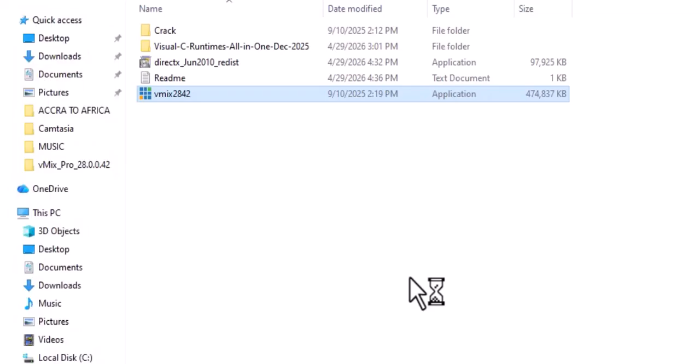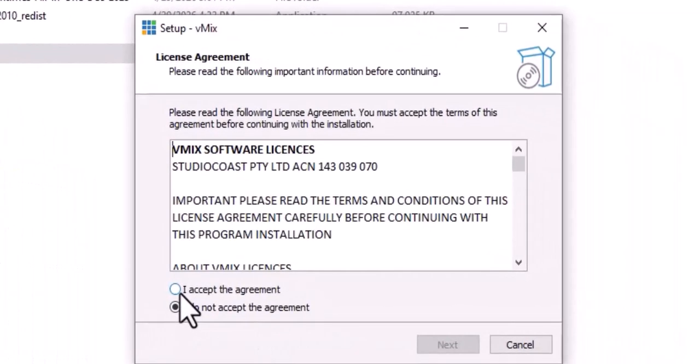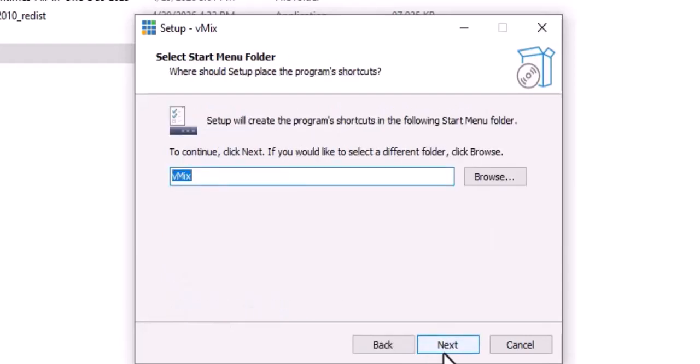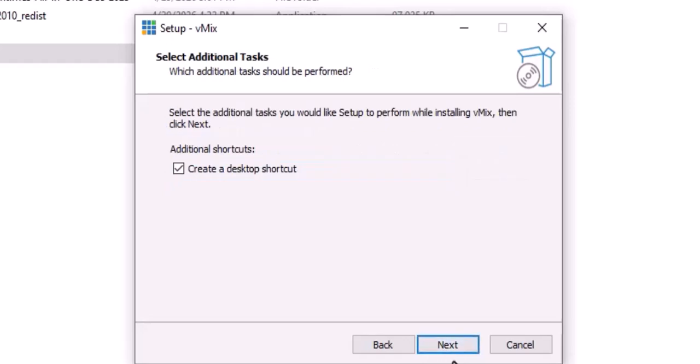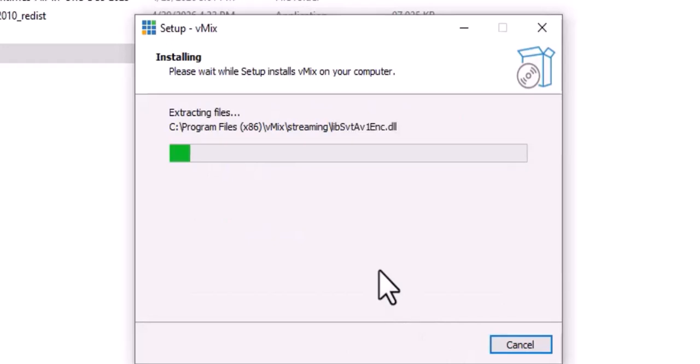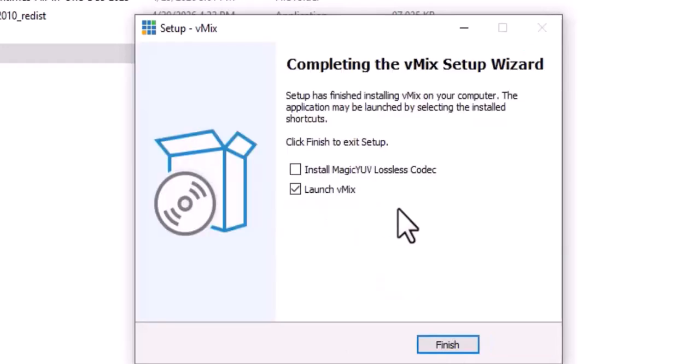Click yes, click I accept the agreement, and click next. Sign, next again. Then install, and the software will install in a bit. When the software finishes installing, it will say launch vMix, so tick the box and click on it.